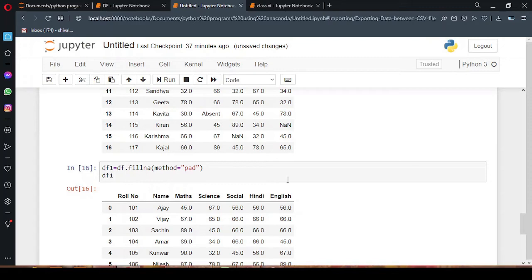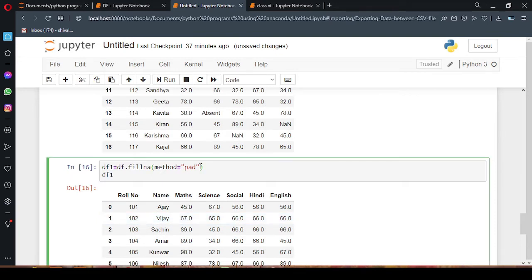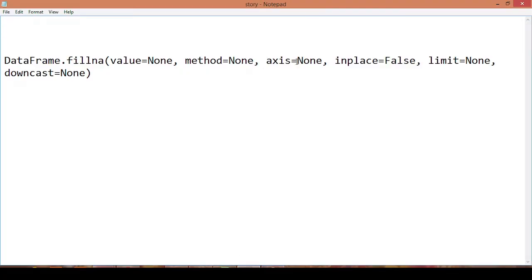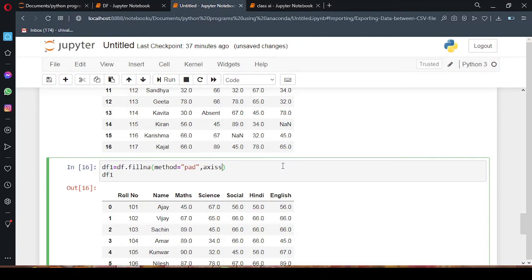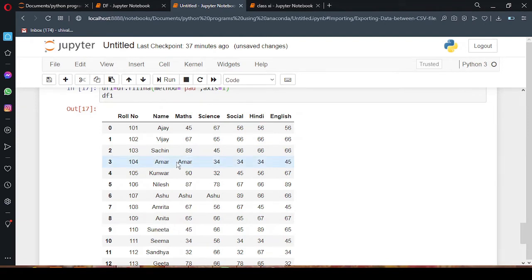Now one more thing is, you can provide another argument which is axis. As you can see in the syntax, there is axis also as an argument. That means you can provide here axis. Which axis? Like I am saying 1. 1 means column. So shift and enter. Now as you can see, we are saying axis is equal to 1. That means fill it with the previous cell's value. As Amar was written here, we are saying column wise. That's why we are getting here Amar. For Ashu also we are getting Ashu.